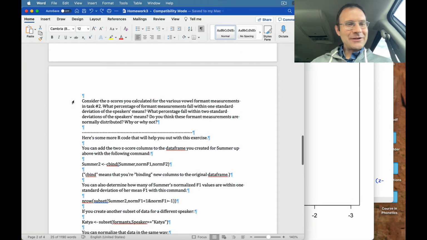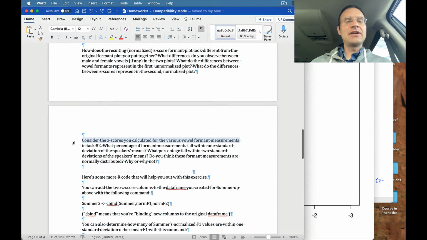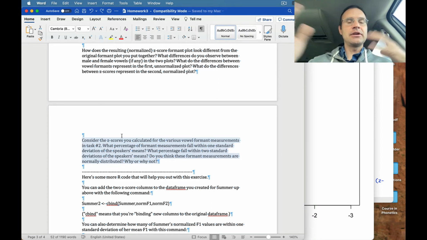So, right, there's also another set of questions here. Consider the z-scores you calculated for the various vowel formant measurements in task number 2. What percentage of formant measurements fall within 1 standard deviation of the speaker's means? What percentage fall within 2 standard deviations of the speaker's means? Do you think these formant measurements are normally distributed? Why or why not? Okay, so this is kind of a different issue, which is more about the shape of these distributions once they're converted into z-scores or not converted into z-scores.